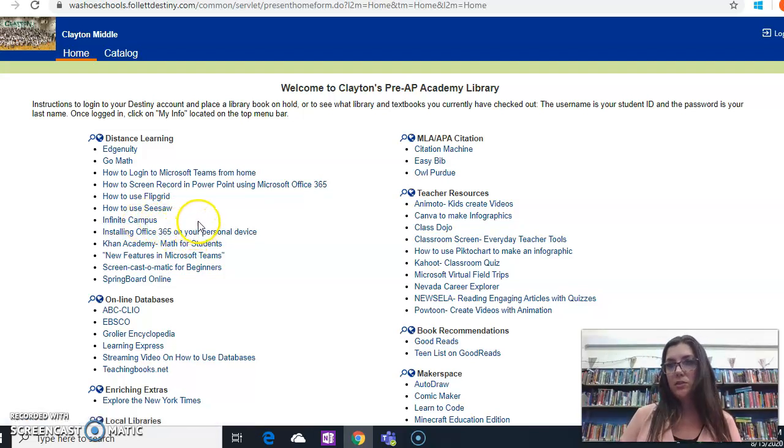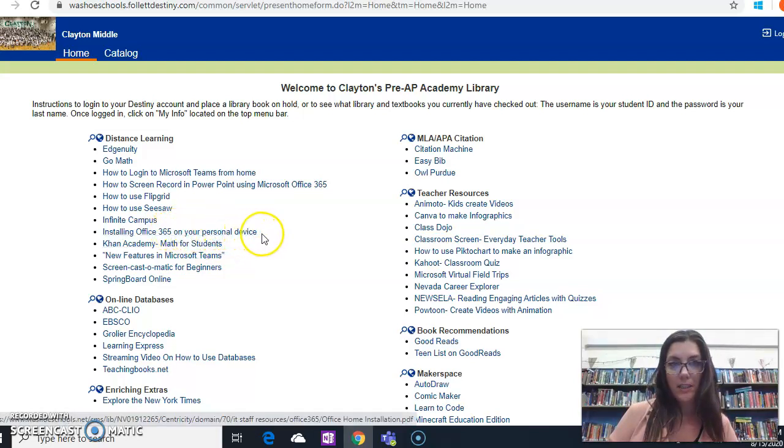Remember, you log in with your student ID at washoeschools.org, and then your password from last year. If you're brand new, it would be your student ID as your password, but most of you should have a password. If you need a reset, you can email Mr. Guy at tguy@washoeschools.net. You can also ask your teacher to email Mr. Guy.